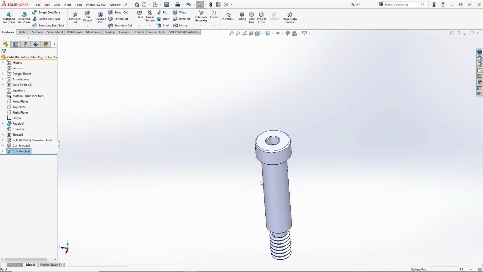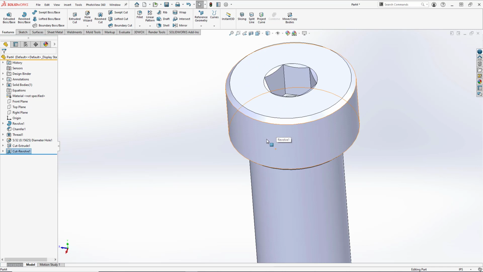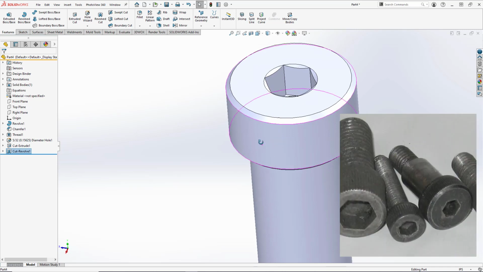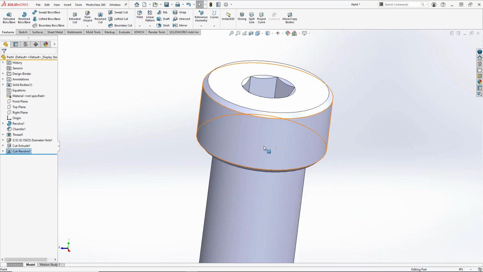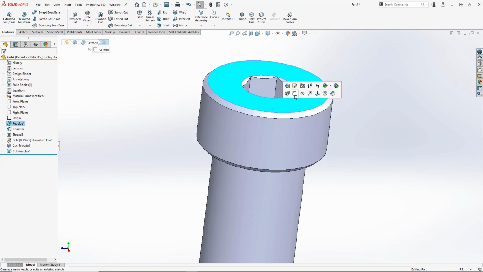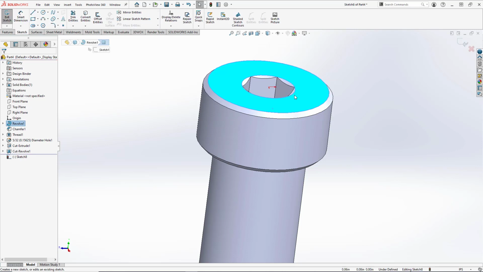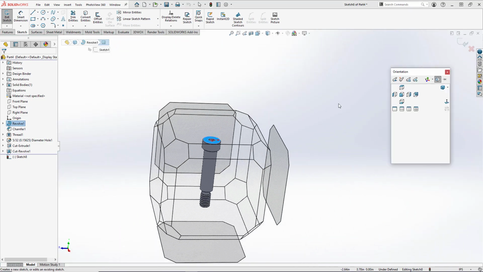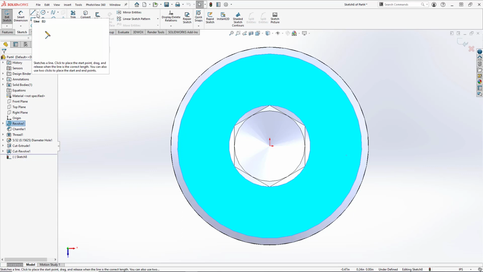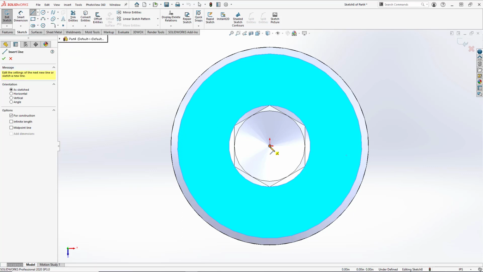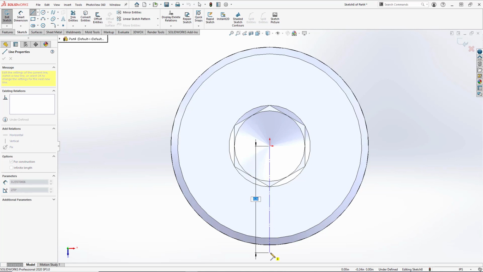Our last feature that we're going to add are the simple little notches that we see in the heads of shoulder bolts and socket-headed cap screws, so they can be physically turned by hand. To do this, we're going to open up a new sketch on the top face of the screw, and we'll go normal to, and we're going to create a center line that runs downward.